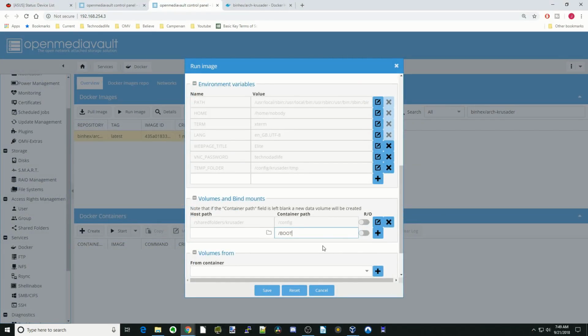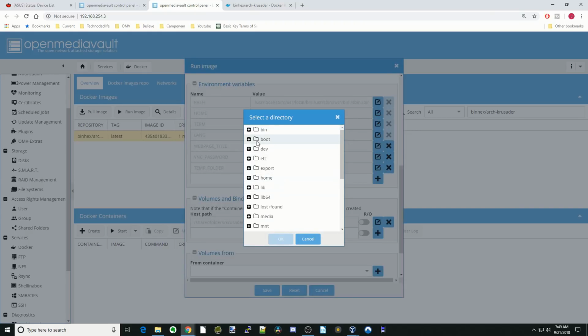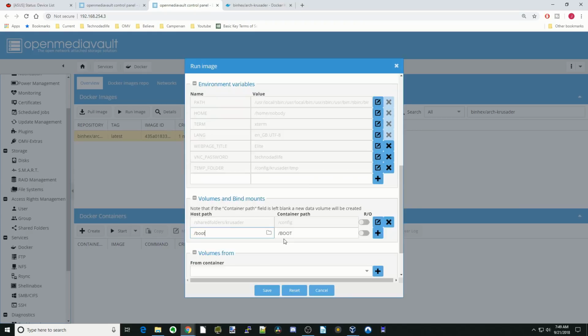First, we're going to add in boot, and we're going to capitalize it so we can find it easier later. And so what we're going to be doing is we're going to copy our boot folder there, so that way we can easily back up our boot drive to another server. I'm going to click plus there.